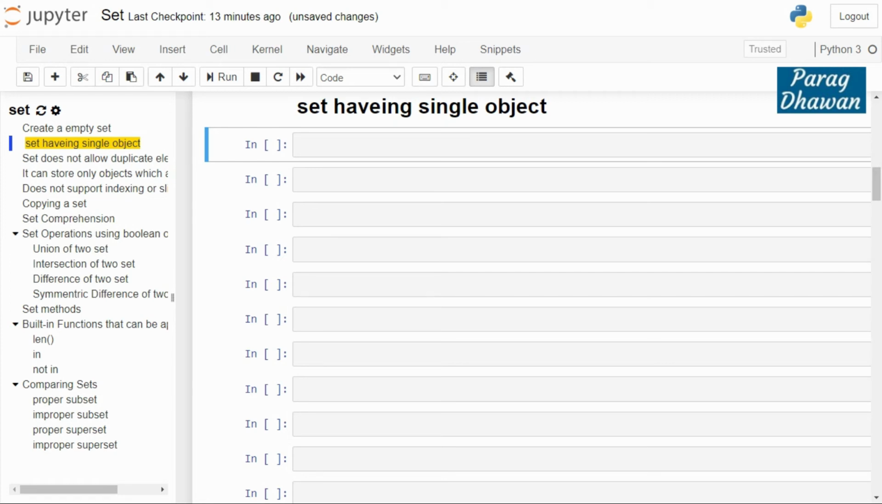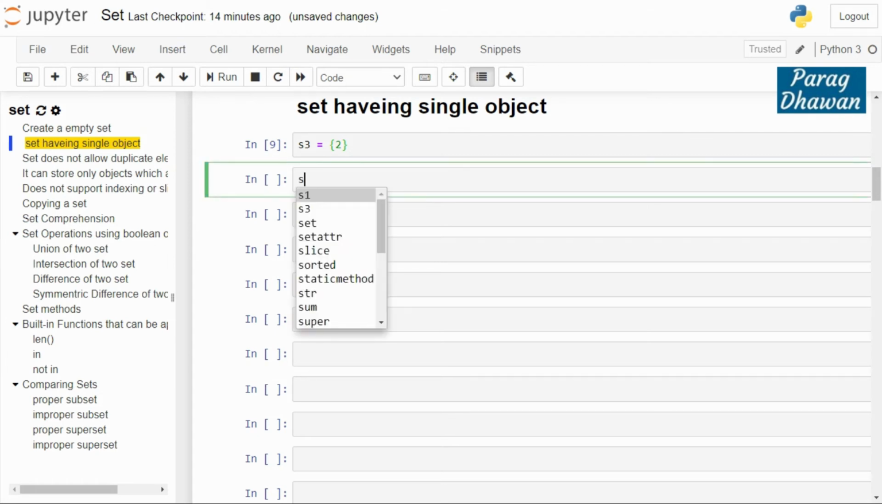We are studying the Python data structure set, and in today's video we will create a set which has a single element. The syntax is you have to write the set name, in this case it is S3, and in front of it you have to give opening and closing braces, and inside it you have to give the element. You can create this using an integer 3.